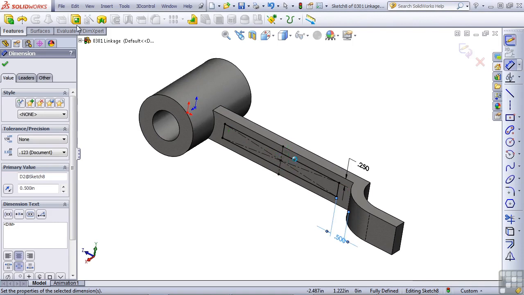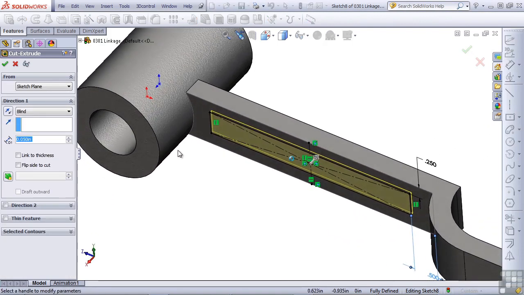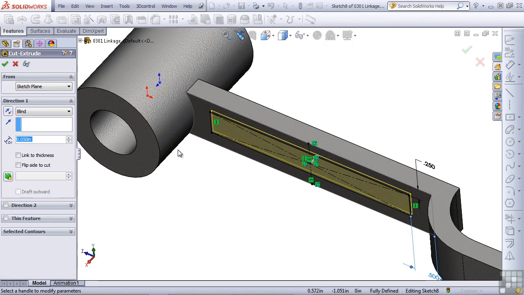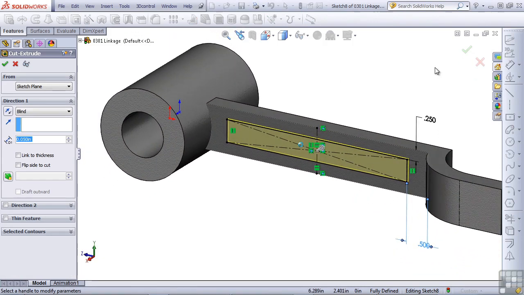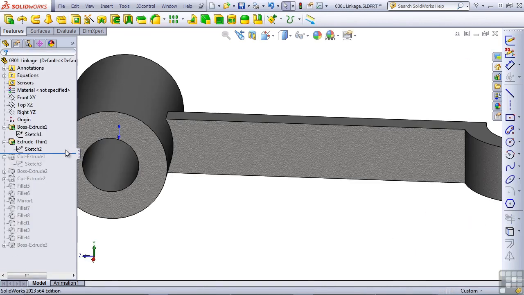I can either dimension the rectangle directly, or I can dimension it with respect to the existing geometry. And then from here, I can make a cut. And that would look exactly like the other feature. Now that you see how that was done, I'm just going to exit out with the red X, which discards all of my changes, so the original feature still stands.